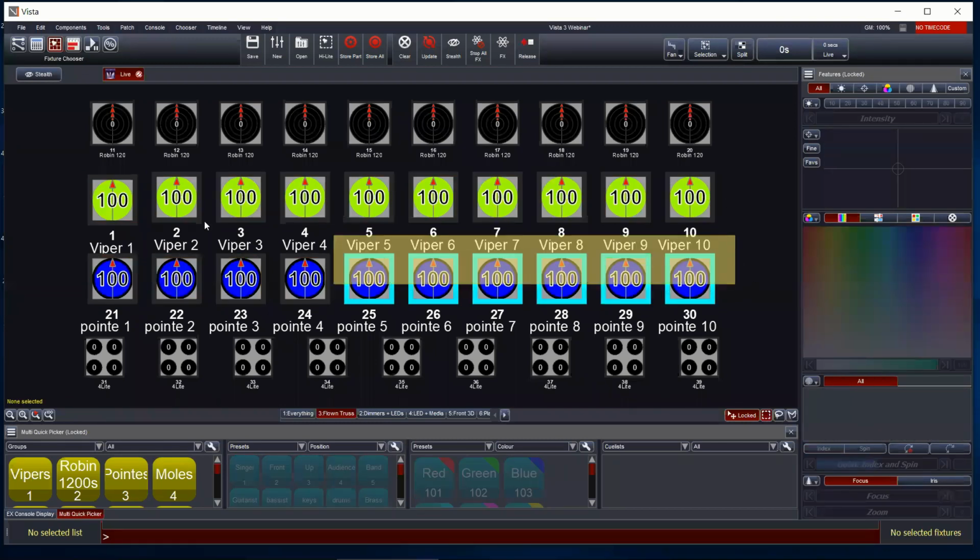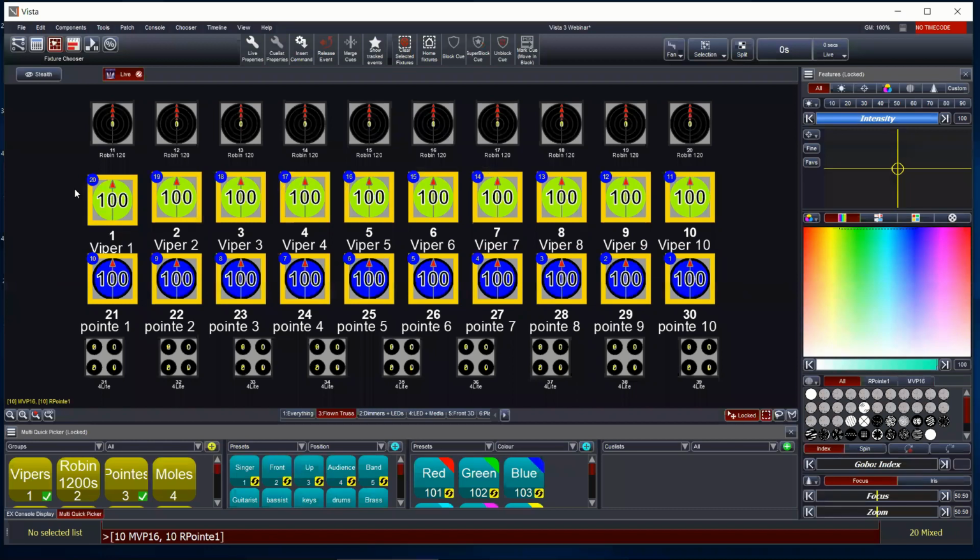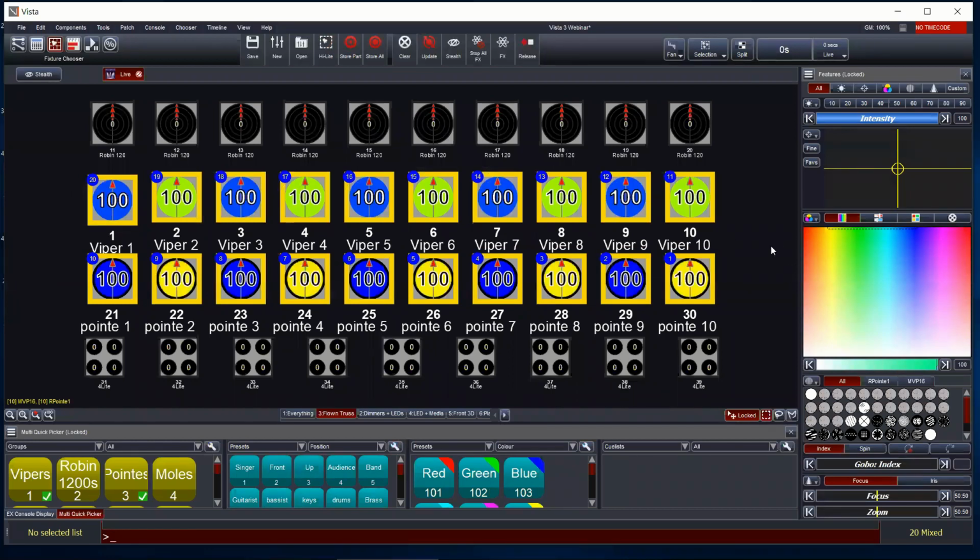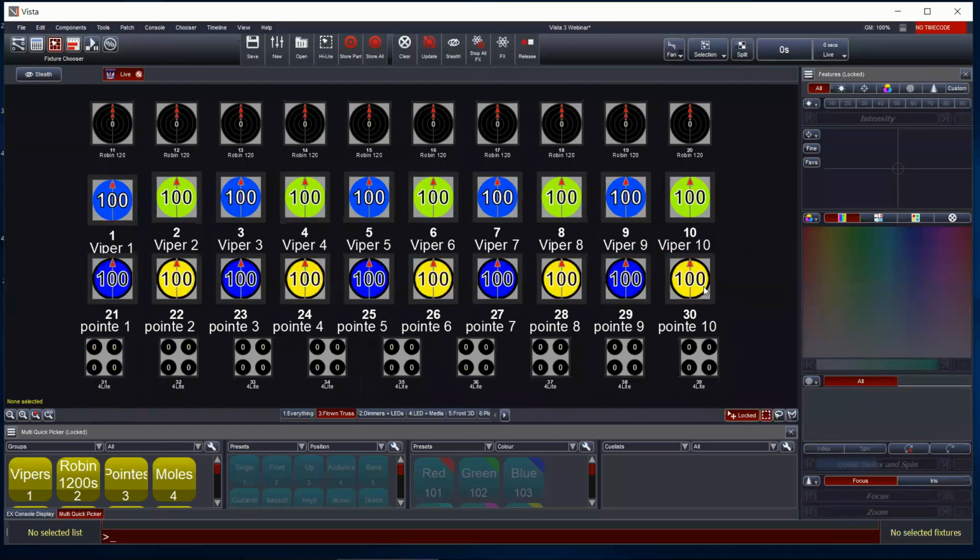Same thing with going in the inverse. So I can get some really crazy effects going on just by changing the selection order. Now this one doesn't look the same because this is a color wheel fixture, so it got me as close as it could.